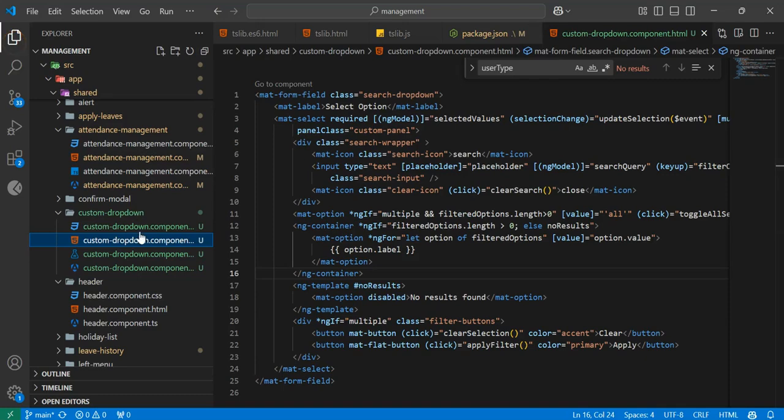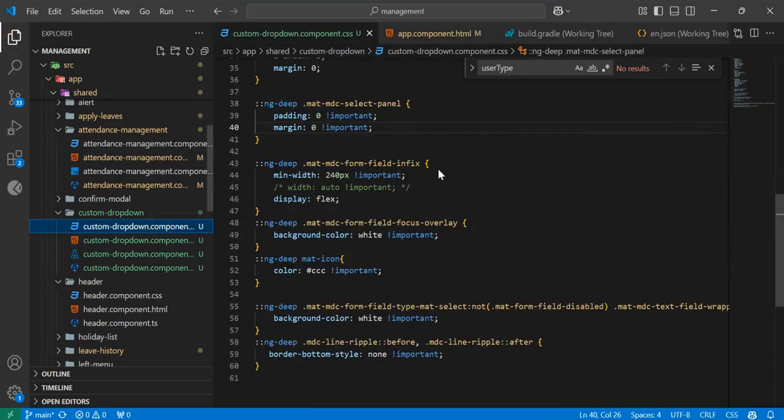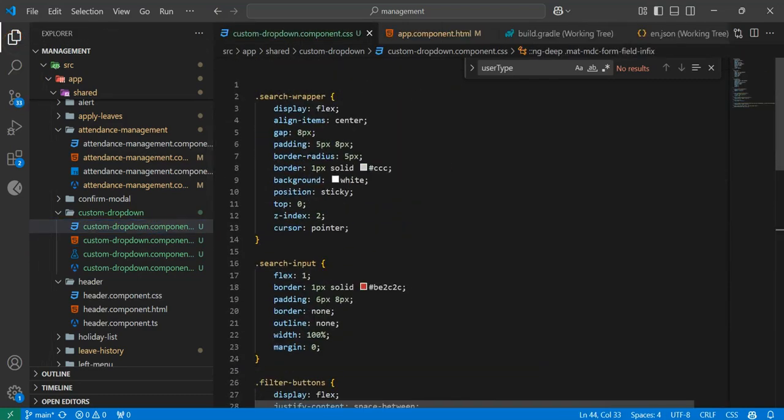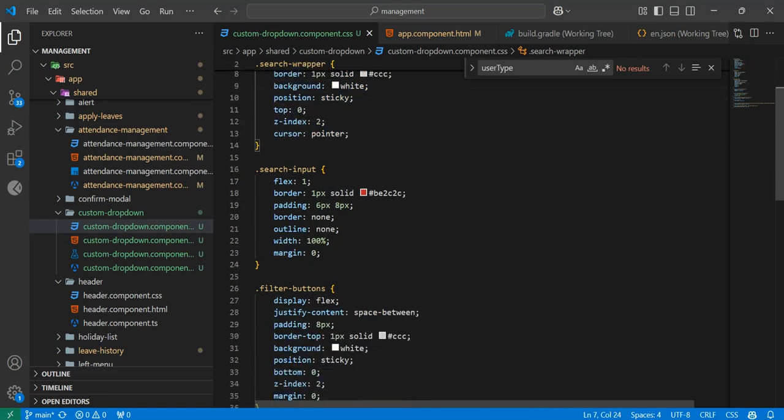I will also show you the CSS. Here you can see I have written the search with these types of CSS. You can have a look and adapt it based on your requirement. So as of now, I made this one.